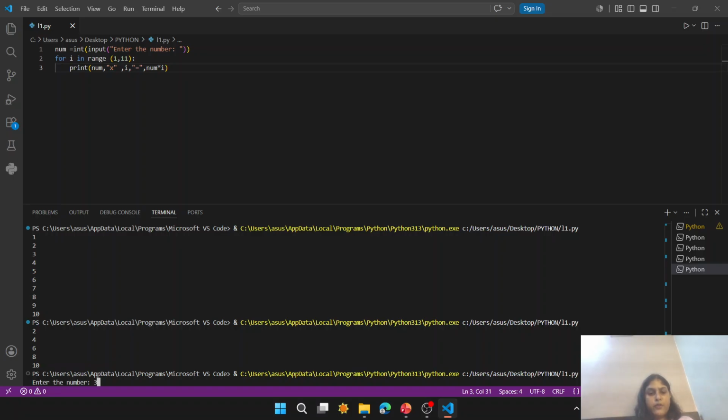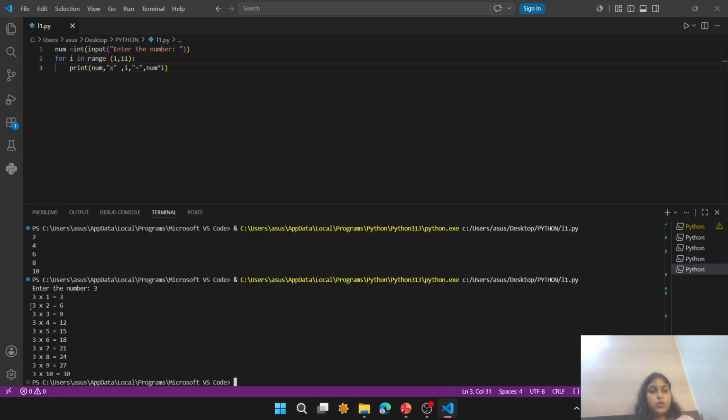For example, I want a table of 3. So what is happening here? I'm printing the number that I wanted, then x because a table is printed like that. Then i, because it is going to iterate from 1 to 11, which means 1 to 10 would be printed. Then i equals, as a string because that is the format, and number into i, whatever the number is multiplied by the iteration: 3 into 2, 3 into 3, 3 into 4. So this is a multiplication table.